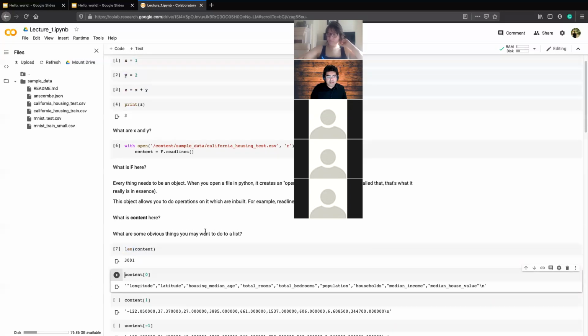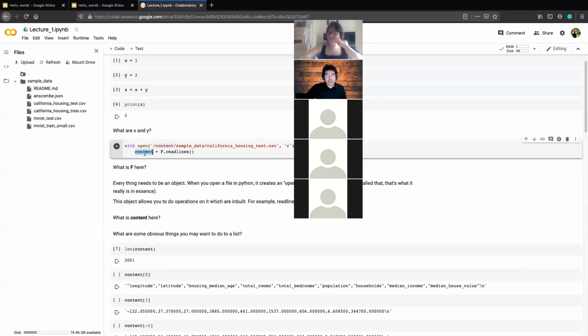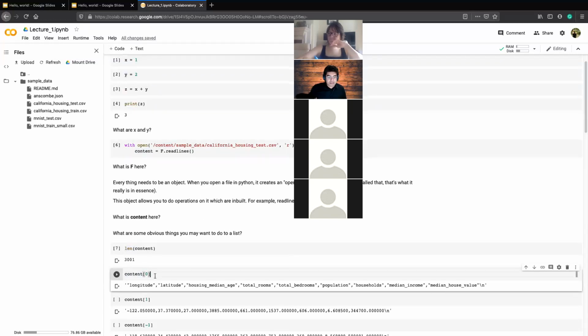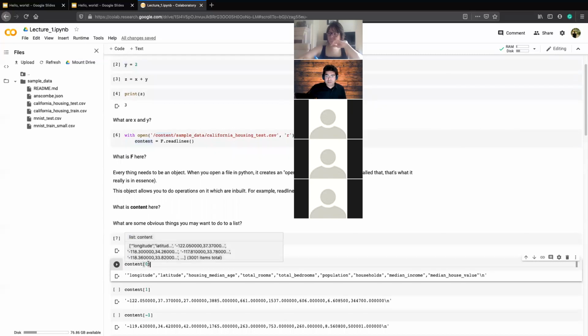Now, content is a list of lines, because the file I read had 3,000 lines in it. It got stored in an object, which is a list, because f.readlines actually returns a list of lines. So content is a list object. And for a list, I can go inside and see its different lines.